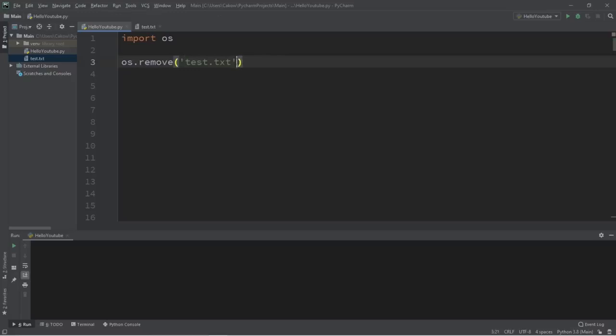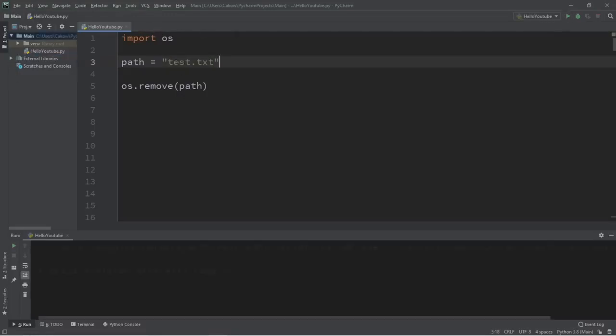Another thing that you can do too, at least what I like to do, is that I like to pass in a variable called path. I will make this a variable and assign it a string value of whatever the path to my file is. So I will assign path, the name to my file, test.txt. Now when I run this, this will delete my file test.txt, and you can see that it's no longer there.